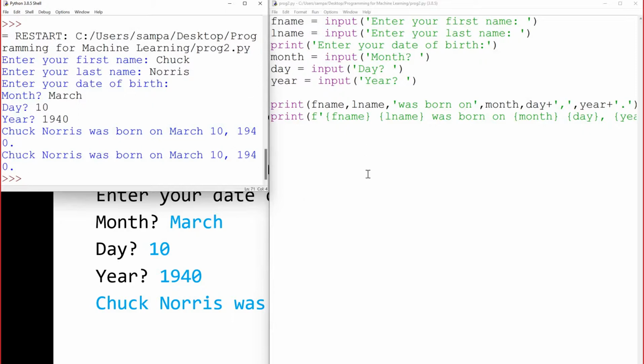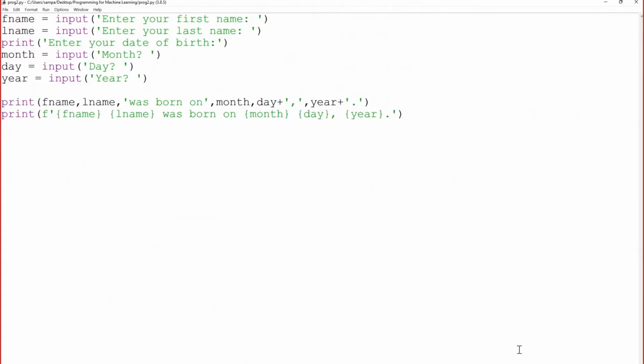I'm getting the same answer from both cases, right? You can try. There are other ways also. There are many ways that you can output the same one. But if you consider how many inputs, you have only five input functions. How many outputs? You have two. One is for the enter your date of birth, and the last one.